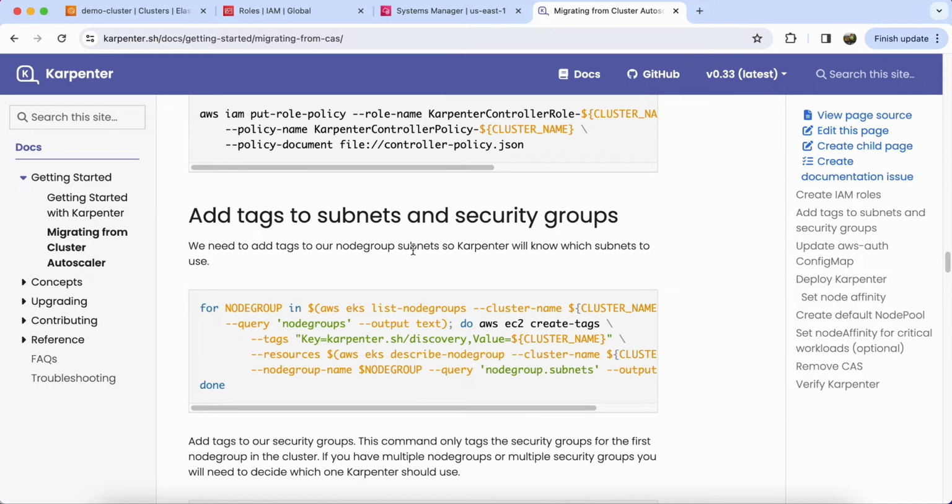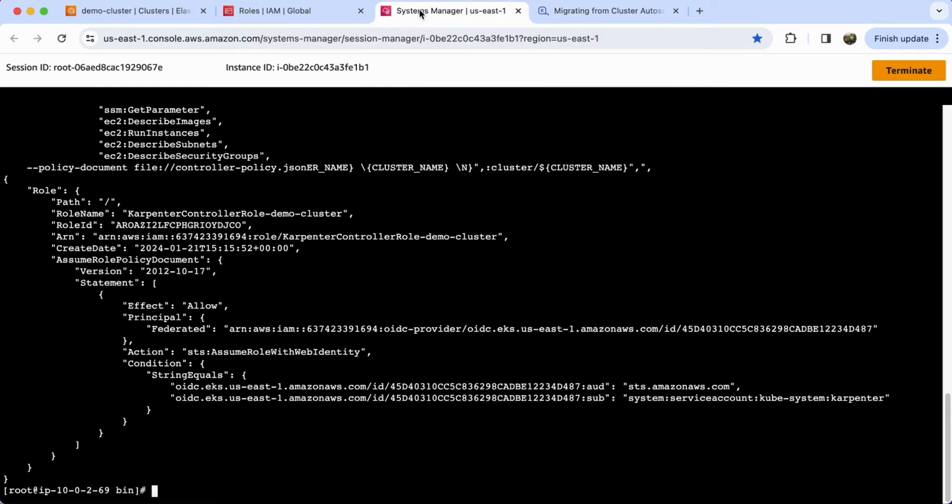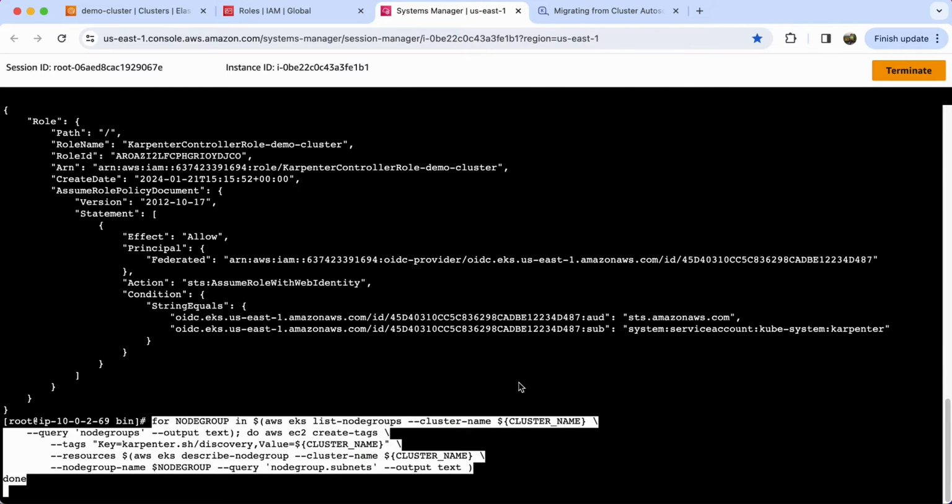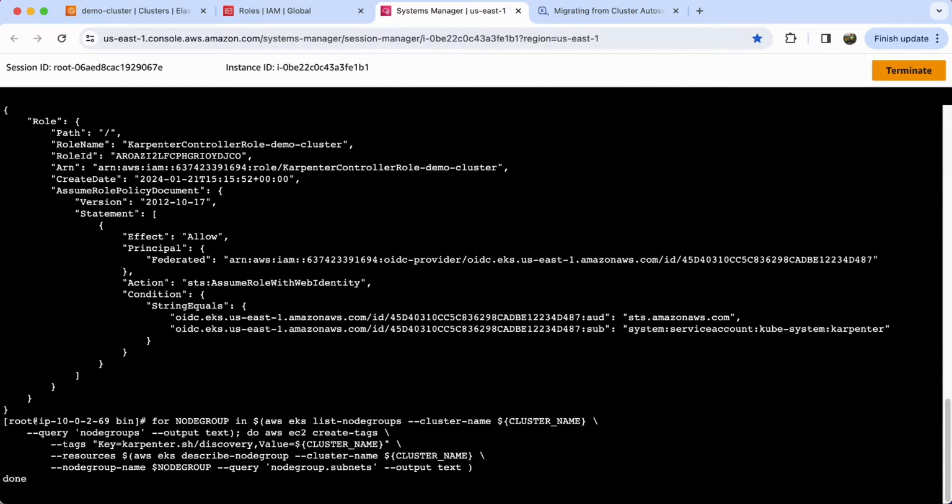Now follow the documentation and tag the subnets and security group. For that, just copy this and then run it. Okay, the tagging is done.